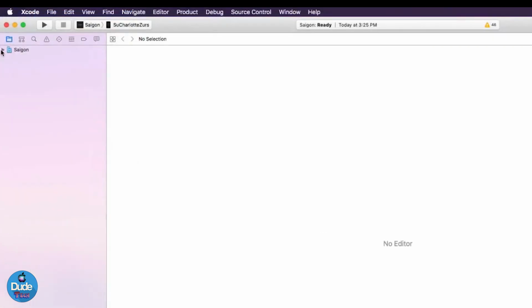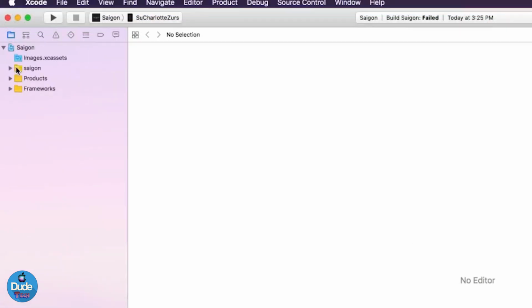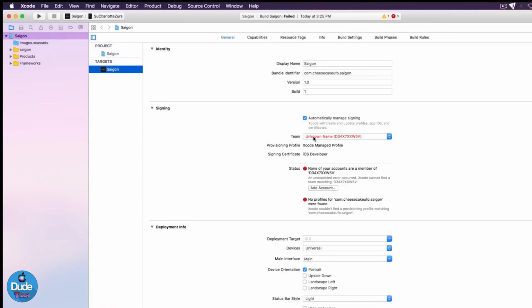After that, go to the left side of the page and click on the Saigon file from here. Once you open it, make sure you're on that page right there, the same one I'm showing you right now, under the target section. Most of the work I'm going to show you is down that page.